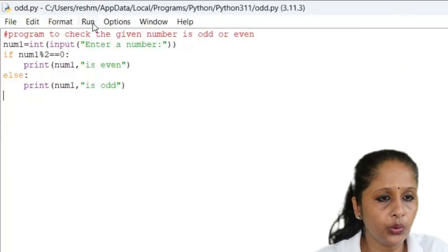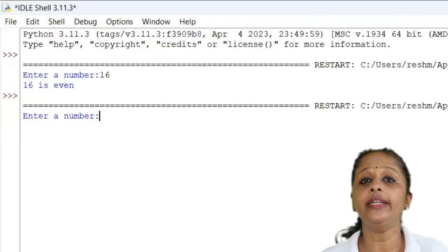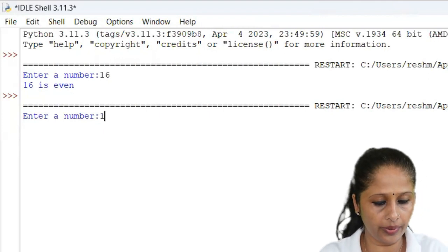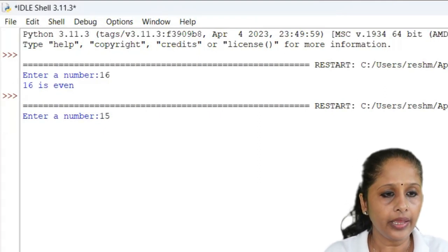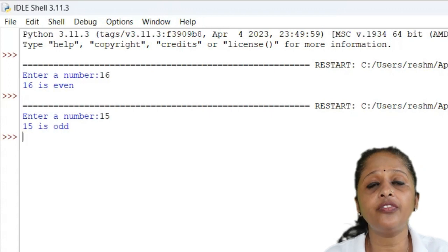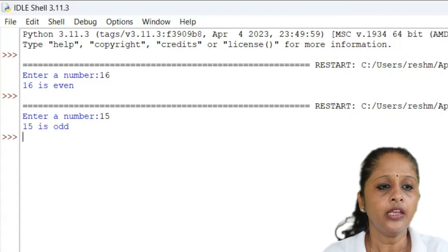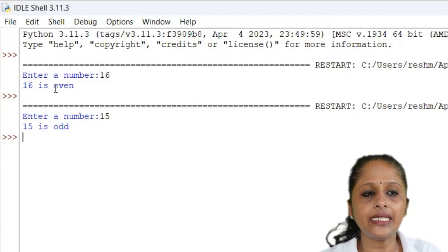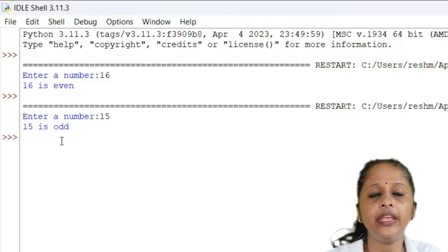So once more you execute the program. It is asking to enter a number. So I am entering 15, and press enter. See, it is printing 15 is odd. So here we got 16 is even, and 15 is odd.